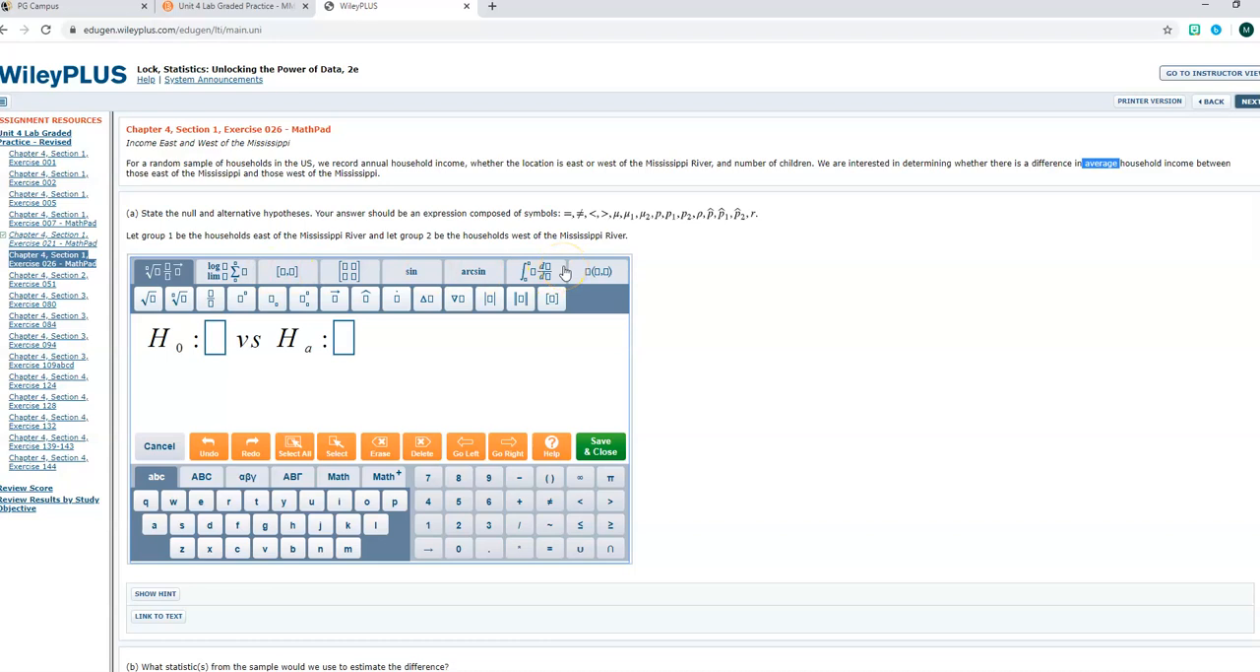And then the statistical symbols are down here on this little tab that looks like an alpha and a beta. So I'm going to click on that. Let's suppose I wanted to put the null as the two groups being equal. And of course, I'm not going to tell you the correct answer, so this may not be the correct answer.